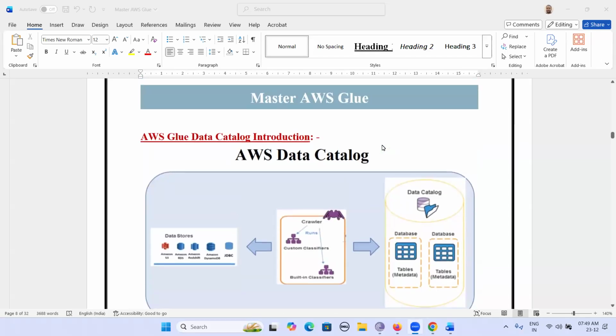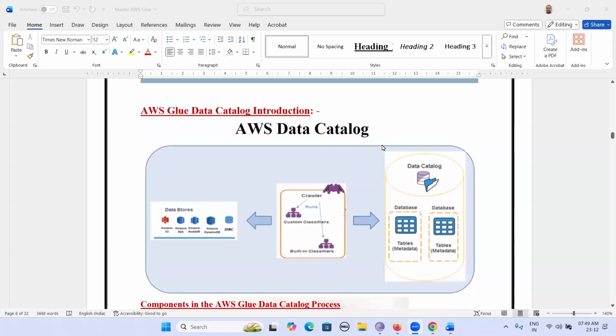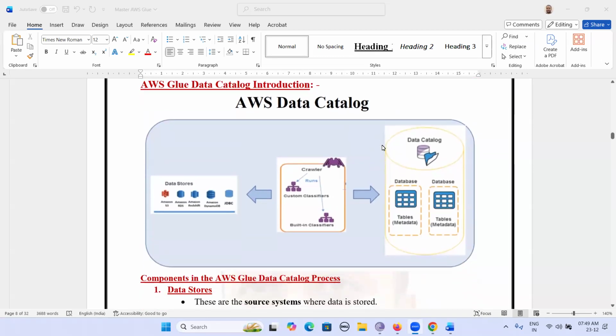As part of Master AWS Glue, let's understand the AWS Glue Data Catalog introduction. Let's say this is my AWS Glue. Here, first we create a database. Yes or no? Inside Glue, we create a database.